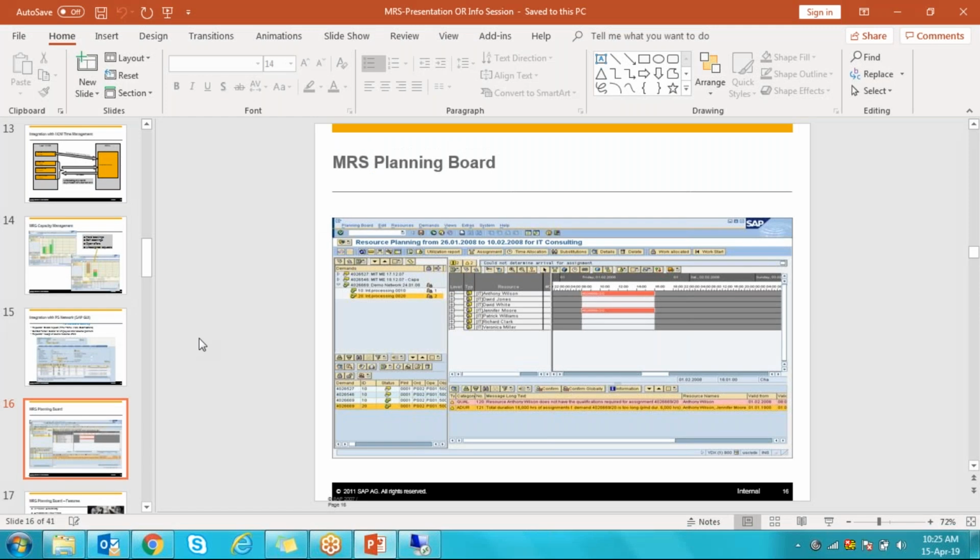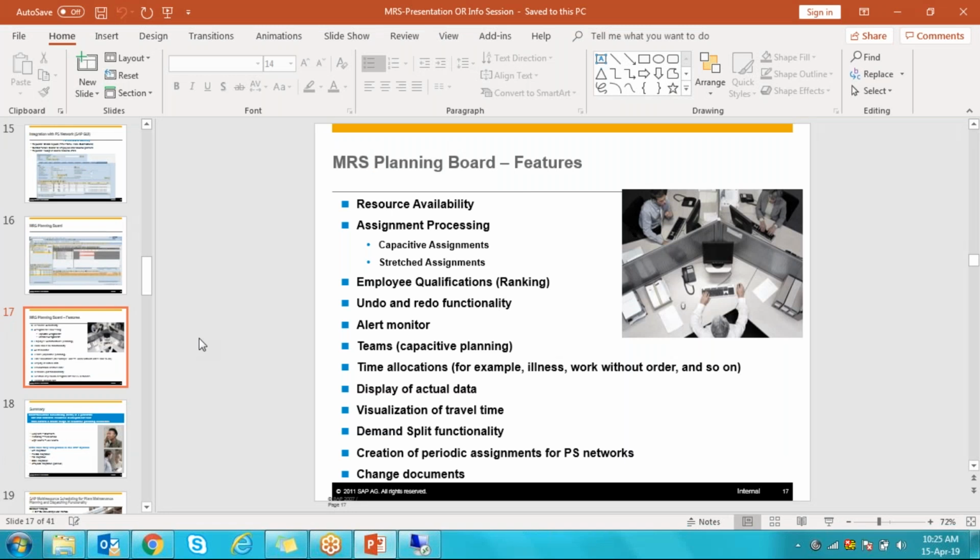We'll see all these details once we go into the system. So these are basically the planning board features. Resource availability you can see, assignment processing, stretched assignment, or capacity assignment.